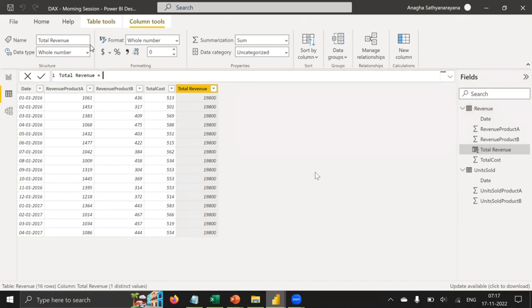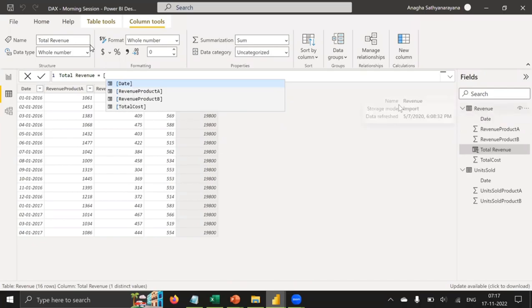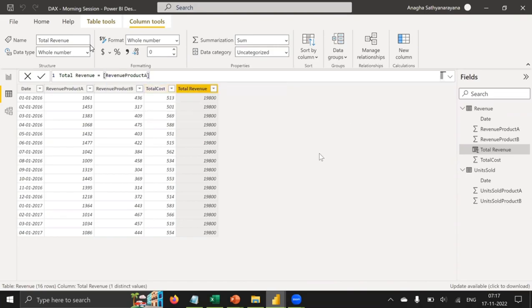So type the opening square bracket and automatically you will get a list of all the columns present in the currently selected table. Right now we are in the revenue table, hence you get a list of the columns present in the revenue table. First select the revenue of product A column, then specify the plus operator and select the revenue of product B. This is the formula now. Now we can go ahead and press enter on the keyboard.